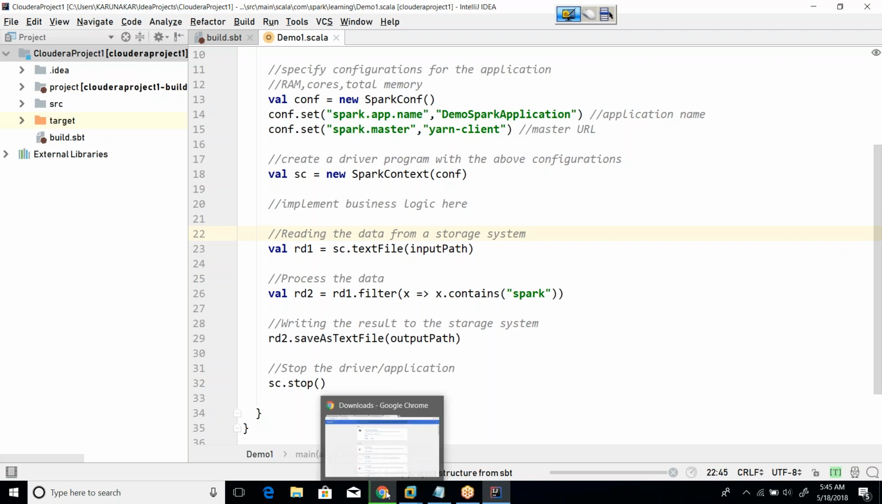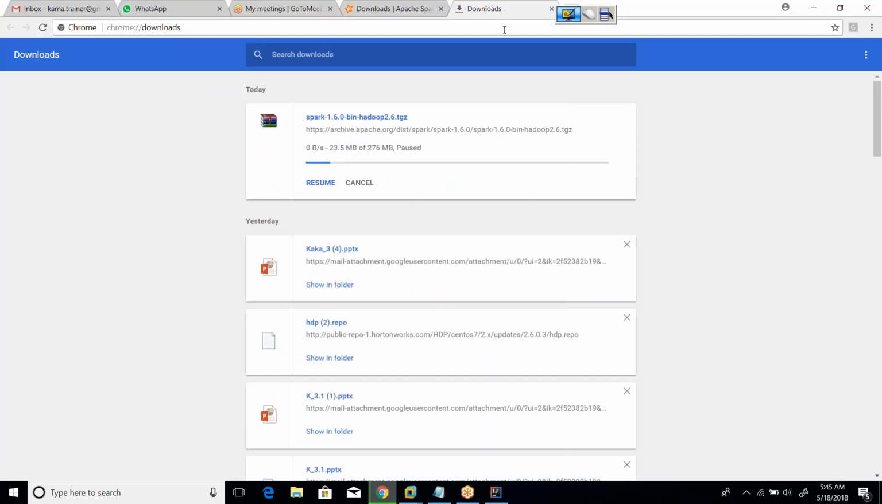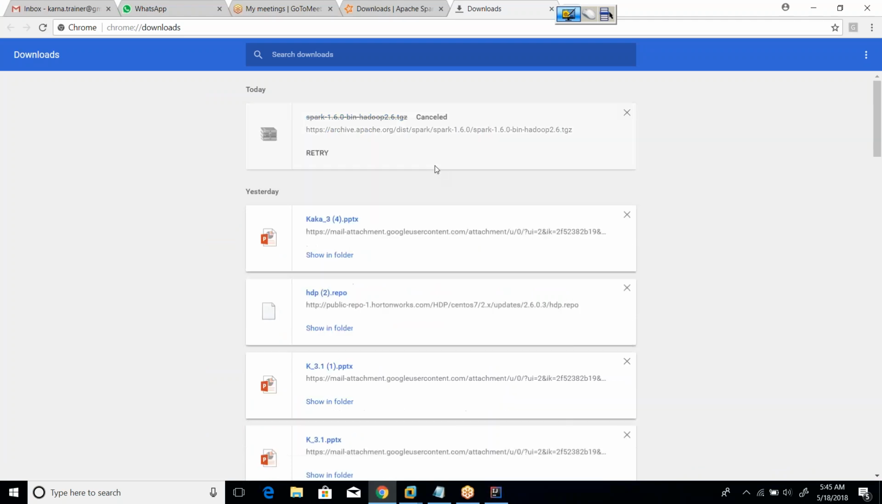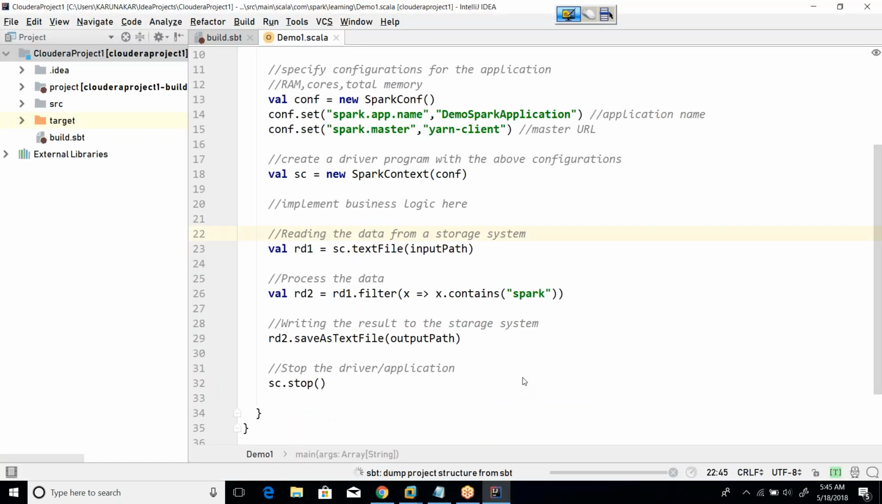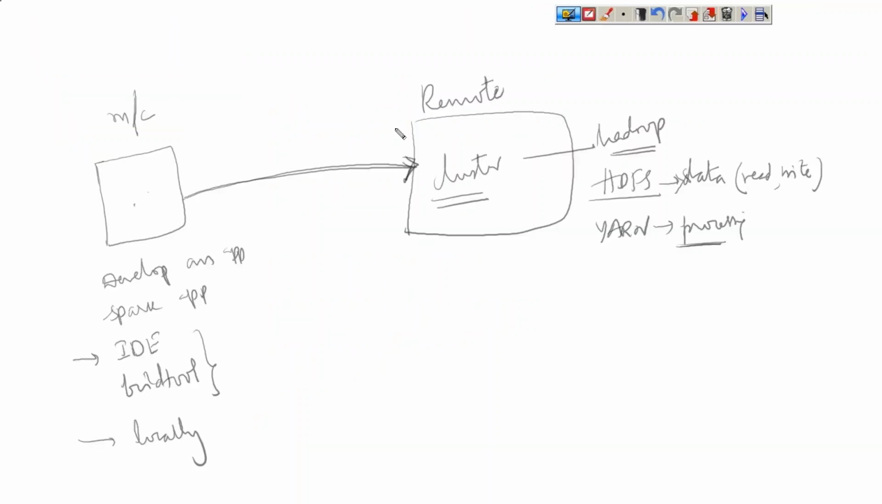I think some download is going on. Let me stop it. Cancel the download. Okay, meanwhile, let us discuss something. It may take some time. Okay, this is what we shall see after that finishes there.